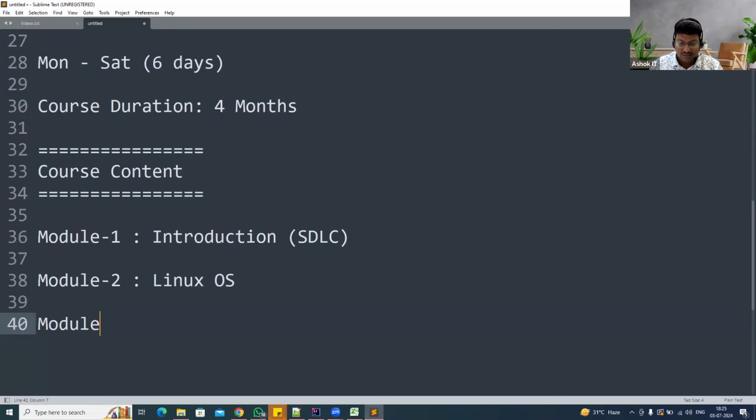Then after the Linux OS is completed, we are going to learn shell scripting. Here we need to learn some scripting. It's not programming, guys. Programming is different, scripting is different. Shell scripting is used to automate manual work. Whatever work you are doing manually, repeatedly on a daily basis, that work can be automated by using shell scripting.